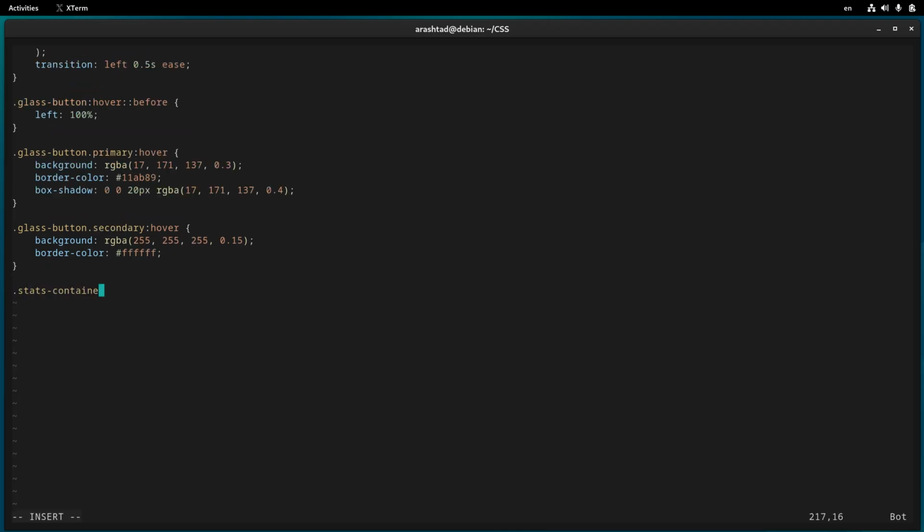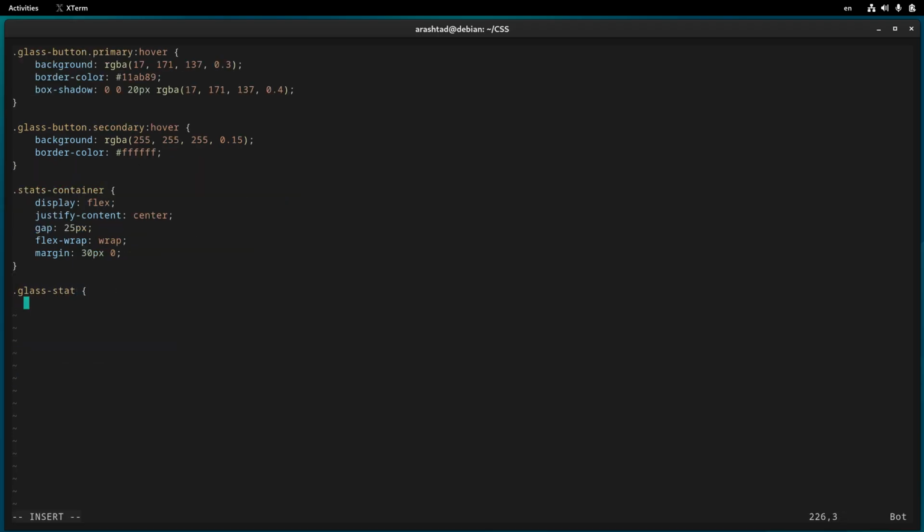Now create the statistics container layout. Allow wrapping on smaller screens. Style individual glass statistic cards. Use very translucent background for subtle effect.